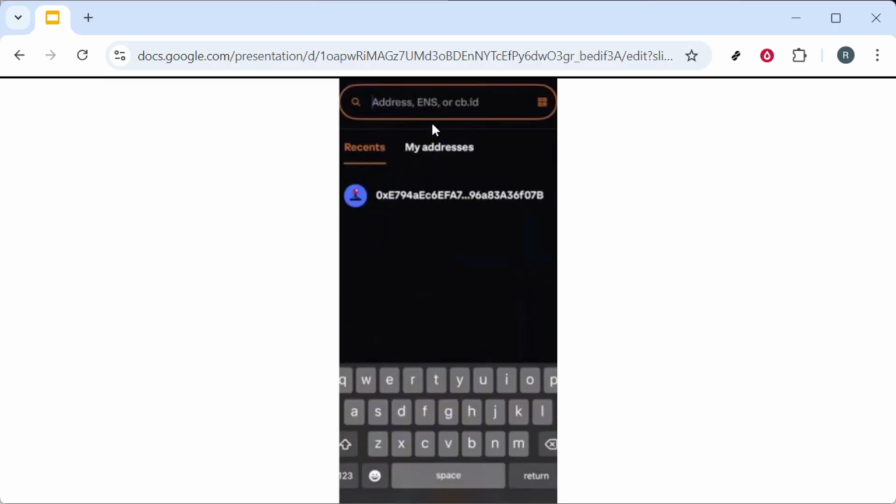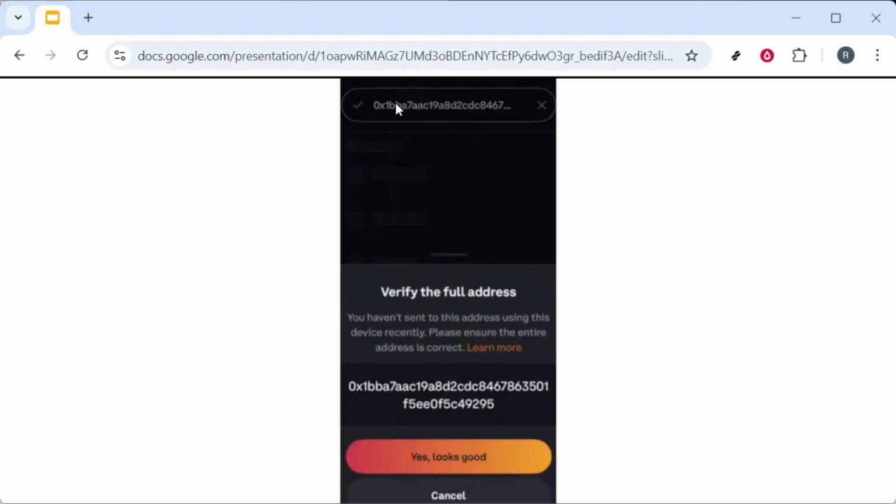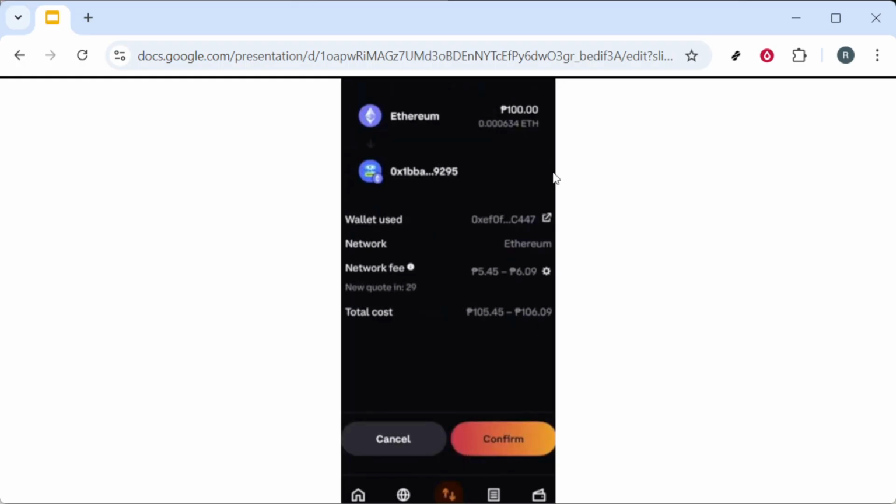Take a few seconds to compare the first and last characters of the address with what Binance shows, and confirm the network is still set correctly in Coinbase Wallet. When the preview shows the details, tap Yes, looks good. Review the fee, the amount, and the destination one last time. If everything checks out, tap Confirm to submit the transaction.